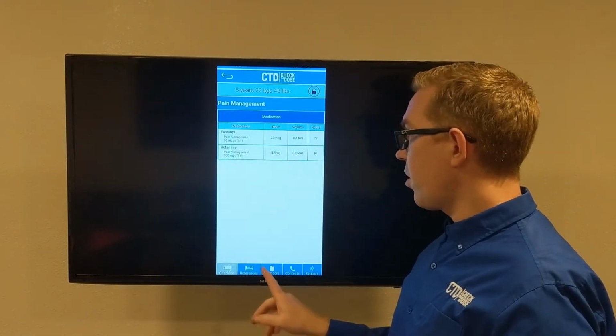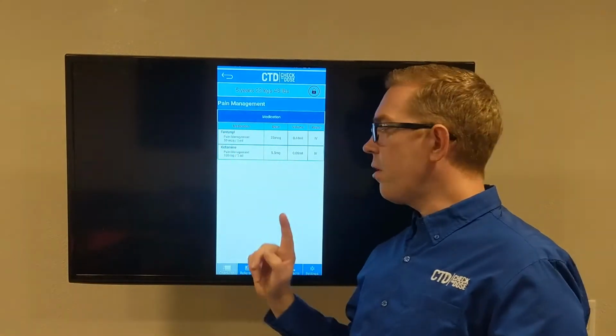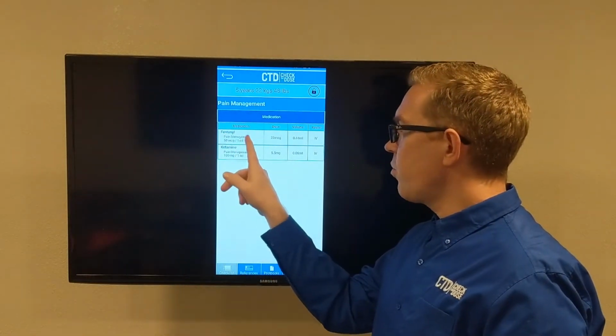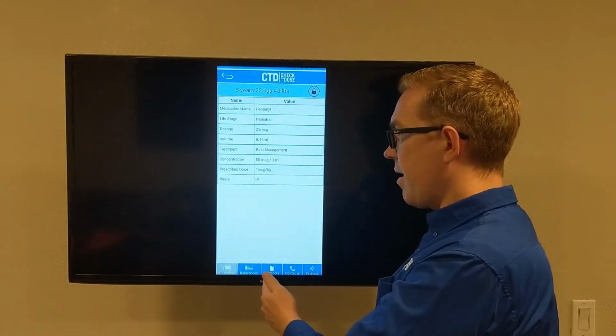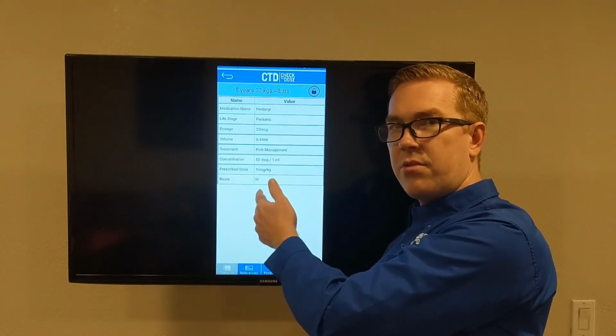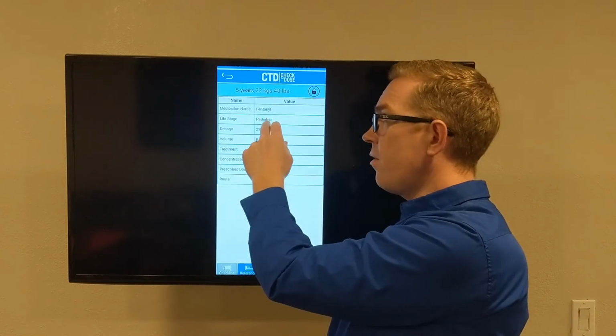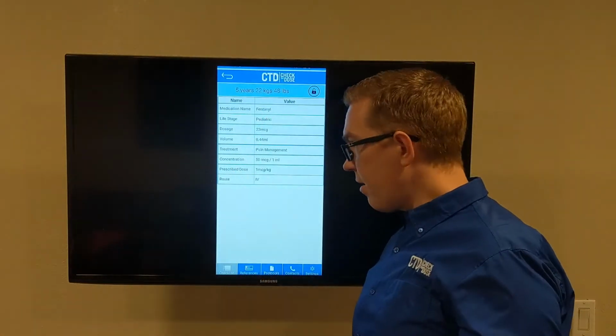I can push protocol to view the pain management protocol. I can tap on individual names if I want to read information about that drug and what the dose is. I can tap protocol to look at that, see if there's any contraindications for fentanyl on the patient that I have.